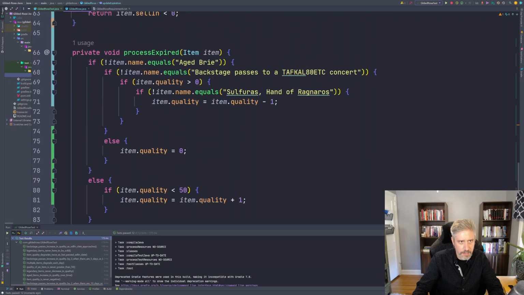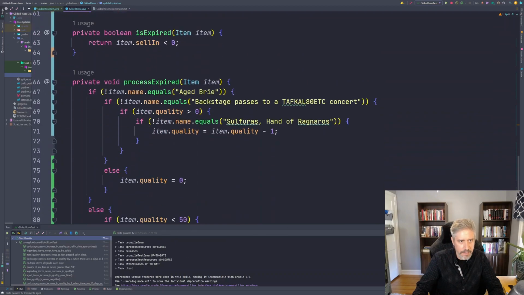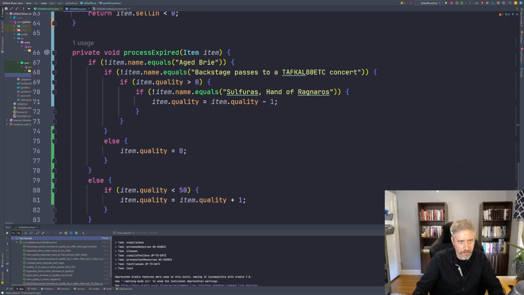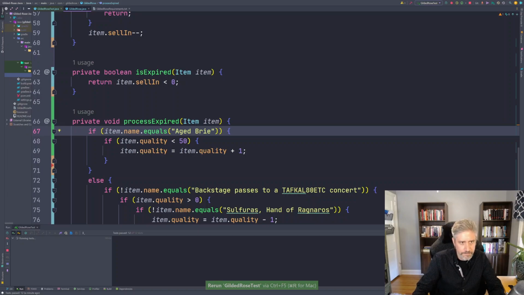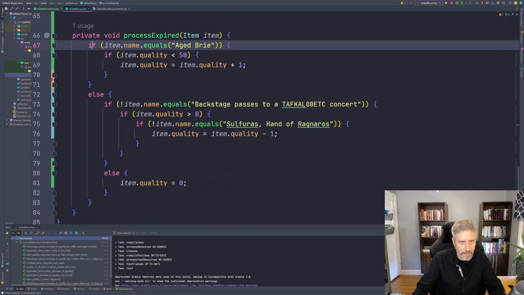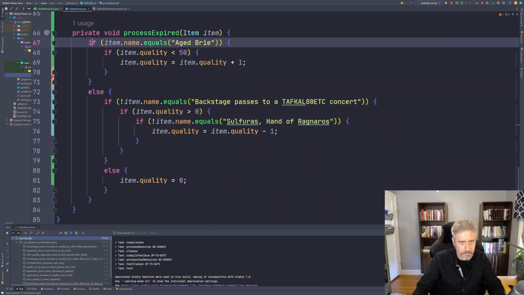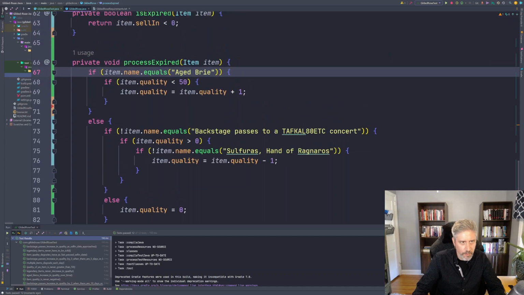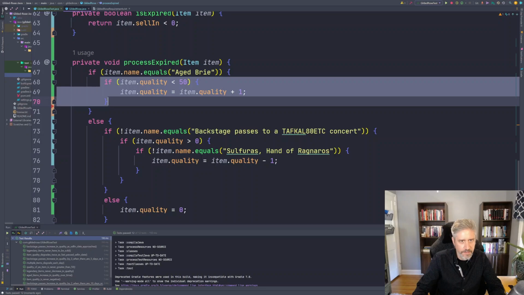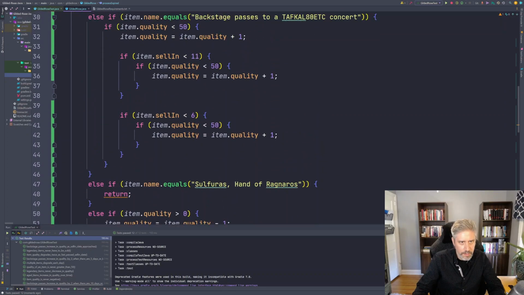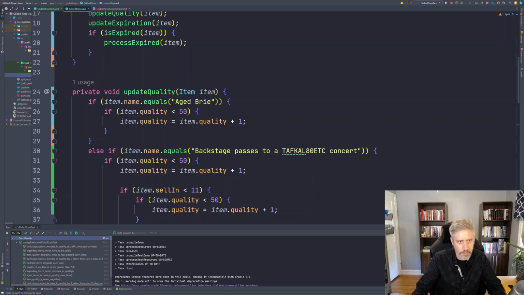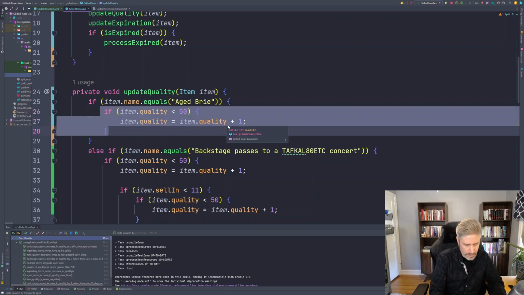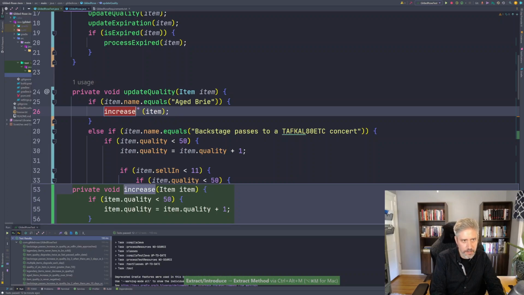Okay, so now let's look at process expired. Again, maybe not as tangled as update quality, but still kind of similar here. So let's start by inverting this if and see what that gives us. Okay, if aged Brie. Okay, before I go any further, this item quality is less than 50, and then we increment item quality. We did that several times here that we haven't extracted yet. So before we go too much further, let's get rid of this duplication. So I'm going to extract this out. I will just call this increase quality.